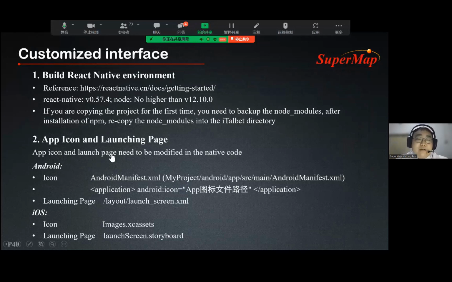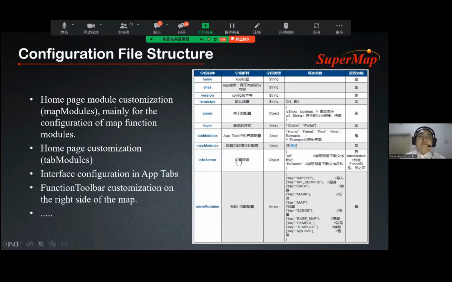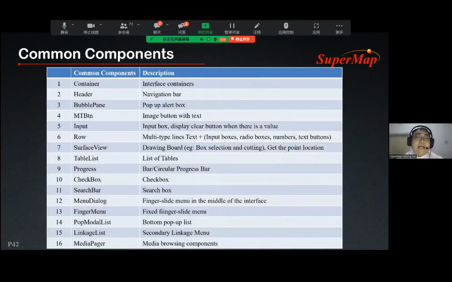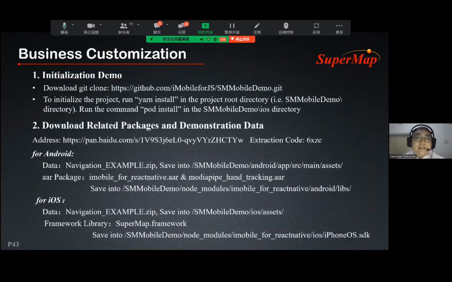We can customize the interface. We can customize the icon, the launching page, or even build the native environment. For the configuration of file structures, we can configure the homepage model customization, the interface configuration, function toolbar, or something else. And here is a brief introduction and description of the common components. Here is about business customization.